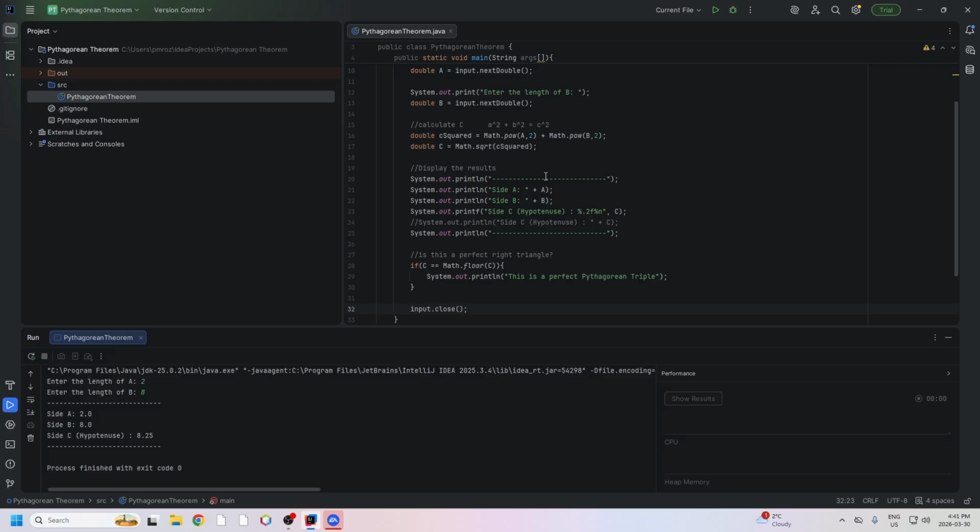So what this if statement's doing is, a double equal sign means is it equal to. So it says if the c, that's the c that I've calculated, is equal to math.floor of c. Now what math.floor does is that's basically a rounding method, but it rounds down. So on the example I just did, I got 8.25. That rounds down to 8. If it was like 8.9, it would still round down to 8.